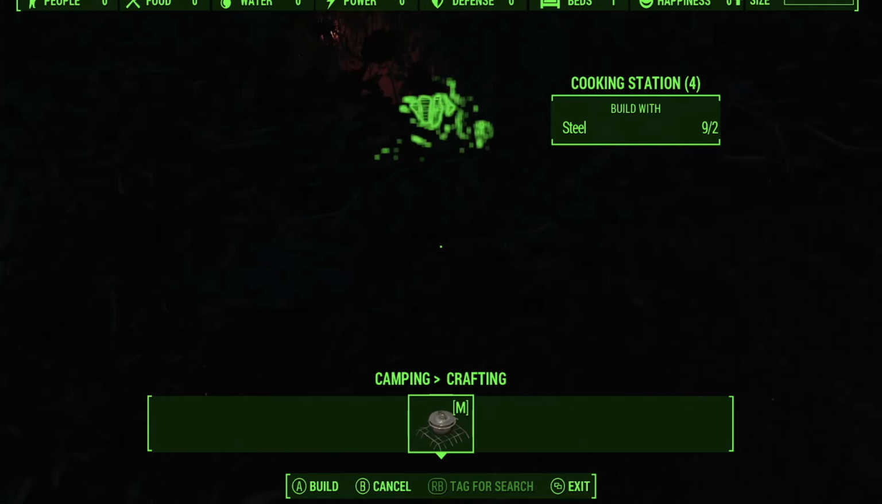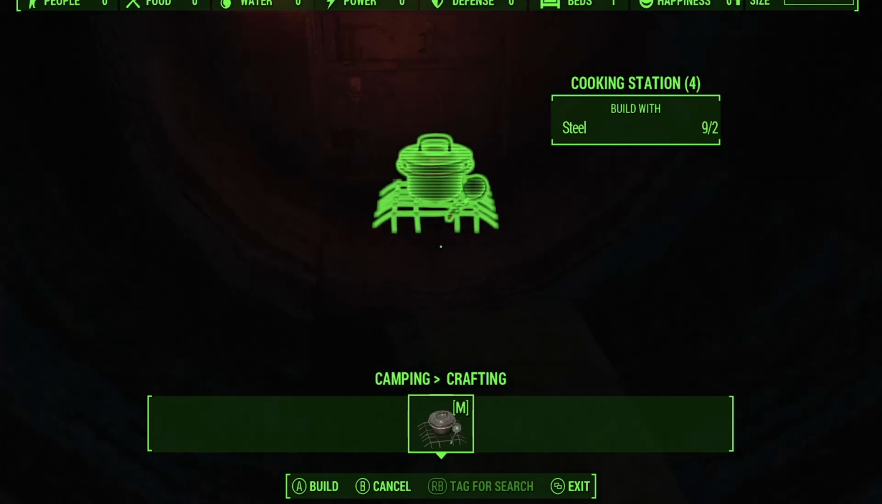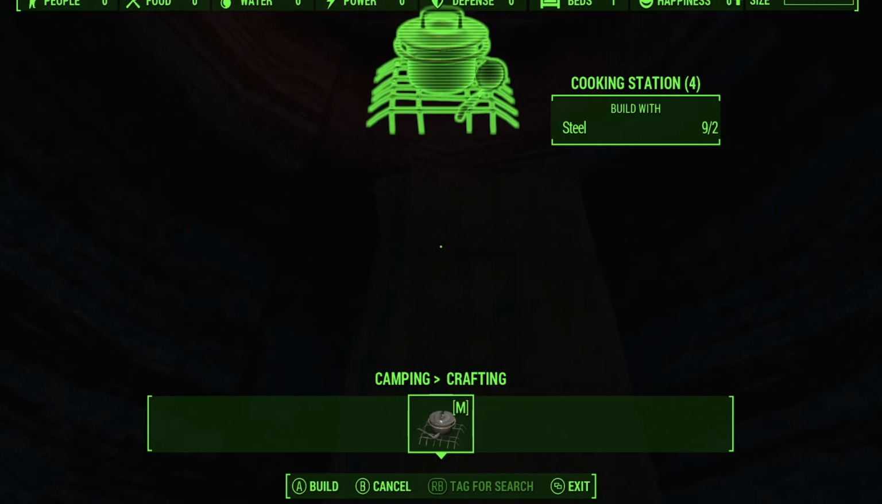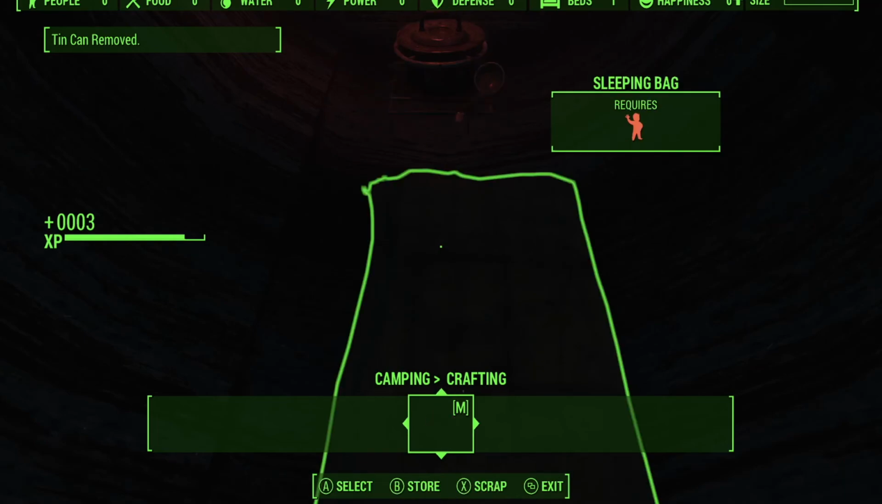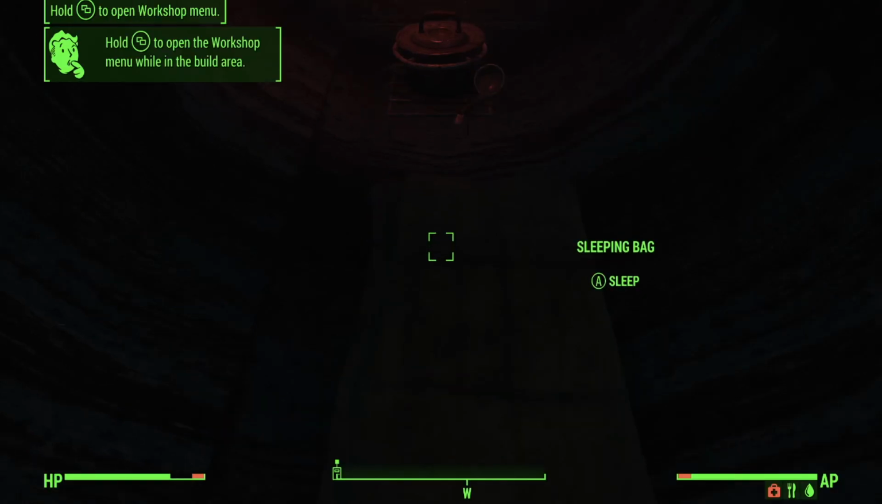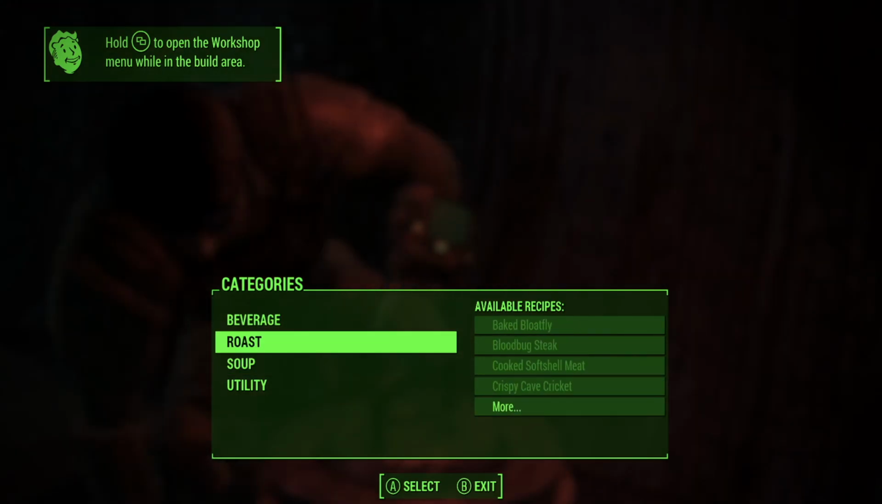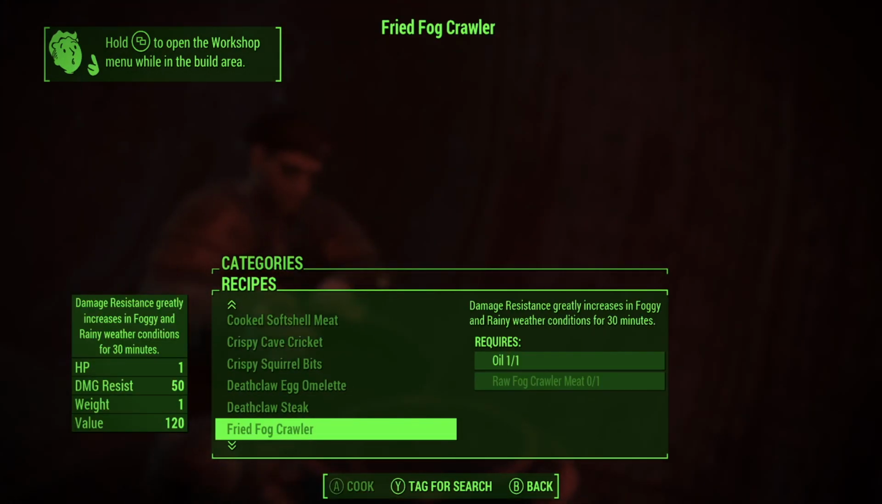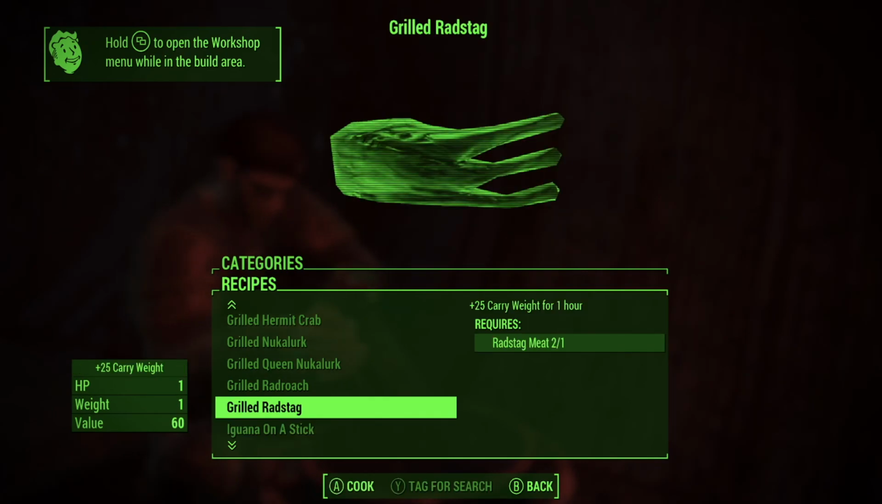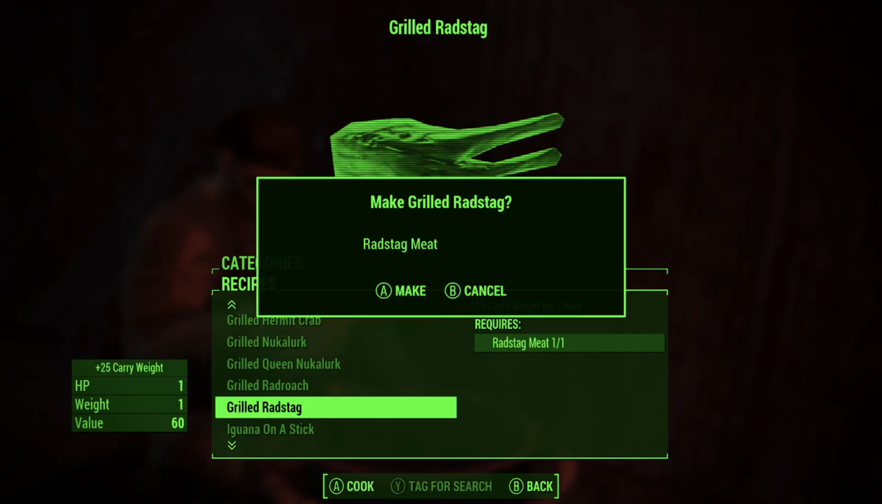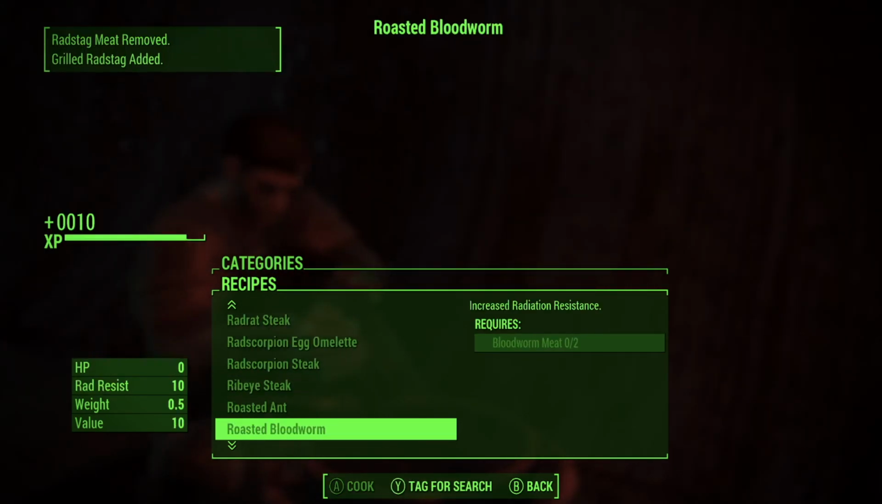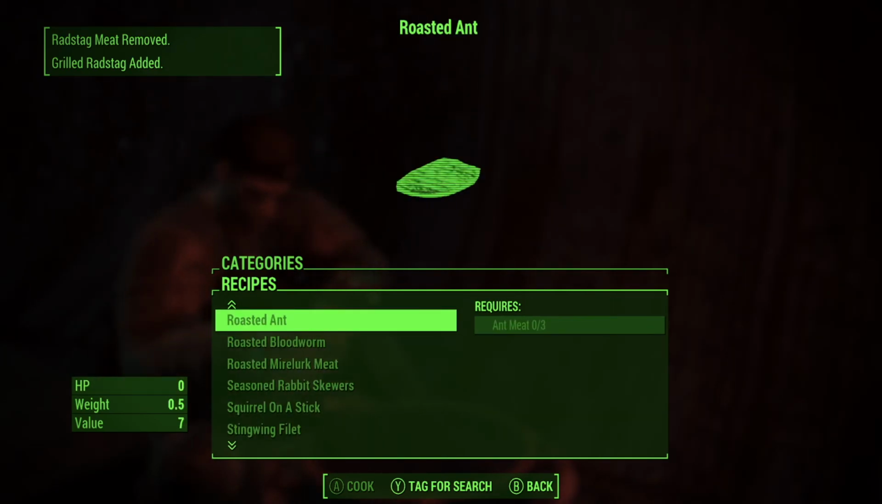I can't remember if I picked up any meat or not, but that might be worth trying. Let's see if we can put it there. See if we've got anything. Hey, we can roast something. Oh yeah, radstag. Let's do that, because why not? I think that's just about it.